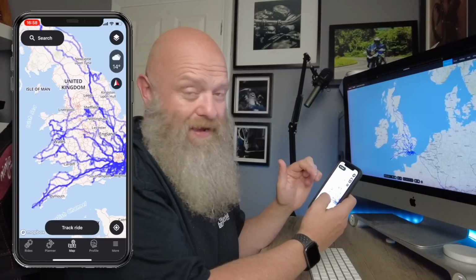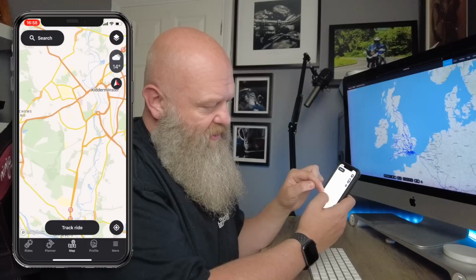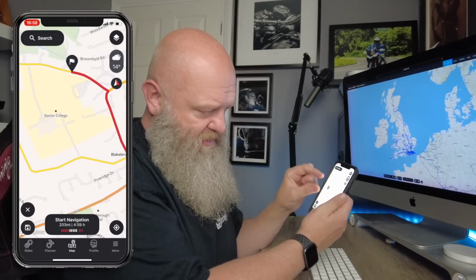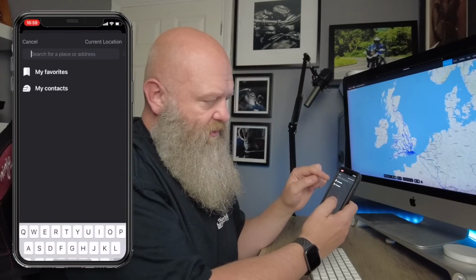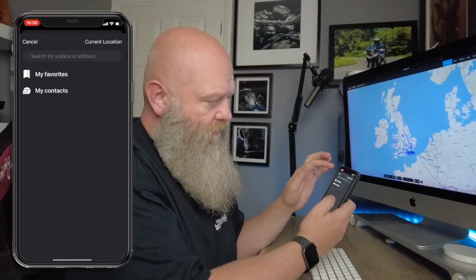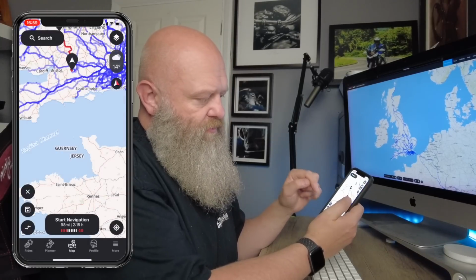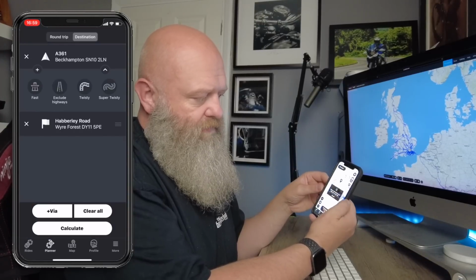Then I come to the map here on Calimoto. I'll zoom straight in, find the location on this map, push and hold, set it as destination, and that's it. It plots a route for you. Again, you can alter the start location, just tap there, you can search for it, or again, you could just push and hold, set as start, and it will work out the route for you there. Again, you can alter the twistiness of that particular route, and you can add via points to your heart's content.